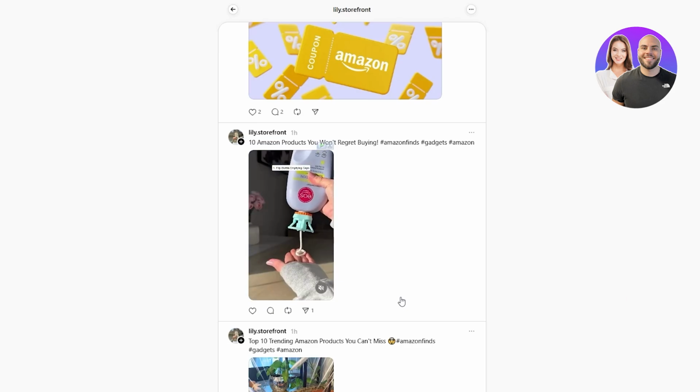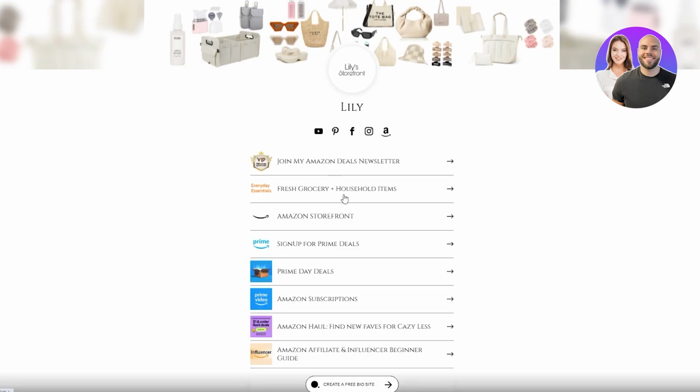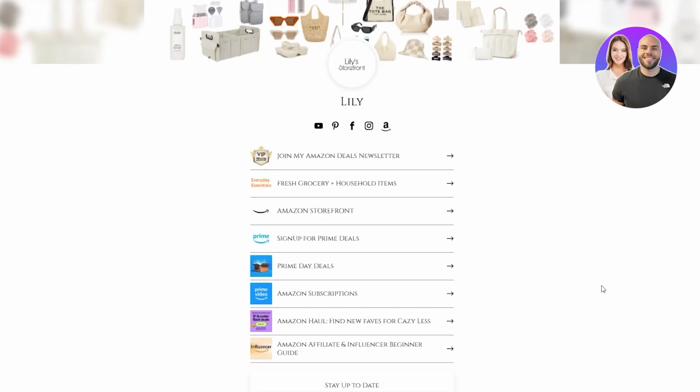And if you want to create a storefront, you can see right here, Lily is using a bio site. So we can create a very similar option as well, bio.site, which is pretty simple. So let's go ahead and get started. I'm going to show you how you can create this. You can also use some other options as well, but we'll get into that.